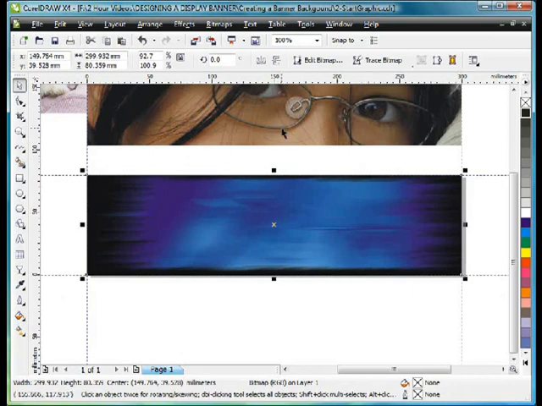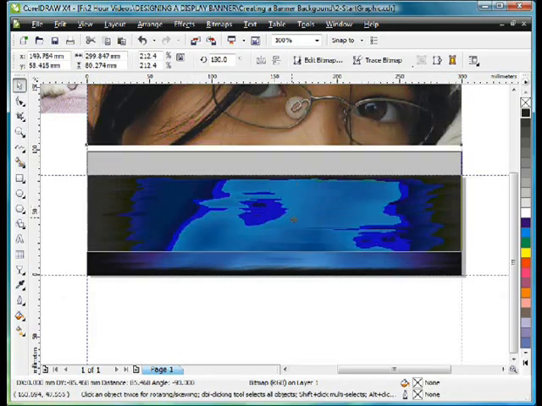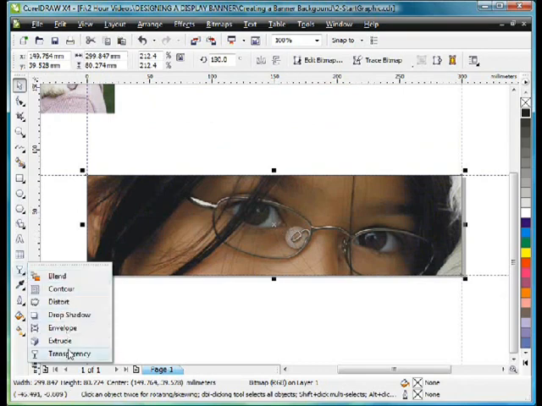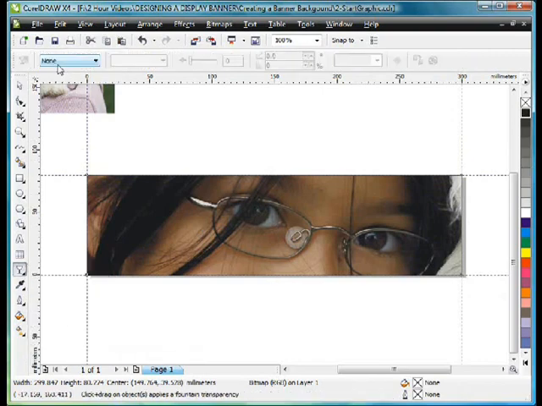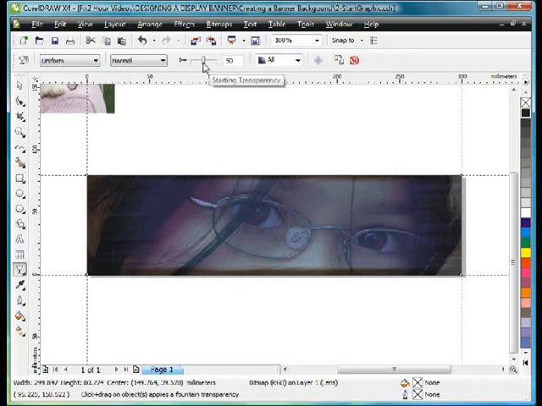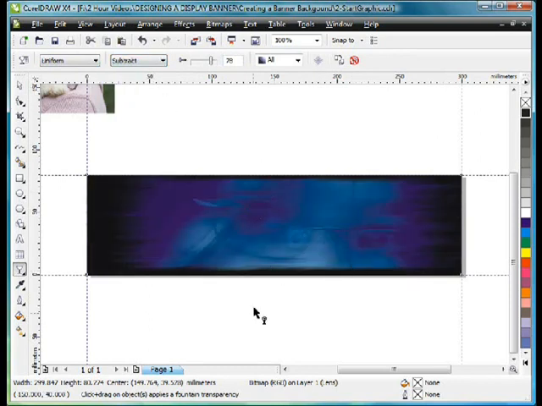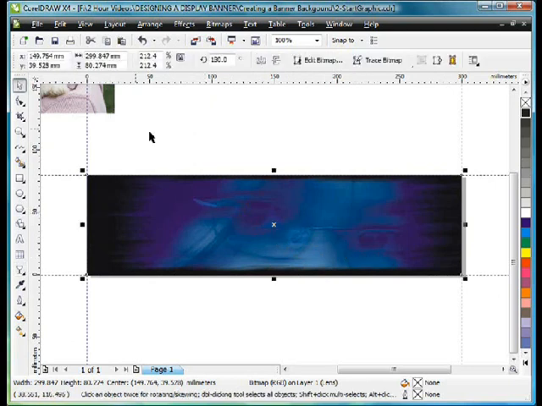One more effect to apply. We're going to now take our original image, and that will lock into our guidelines, and we're going to make it transparent. So under the interactive tools flyout, we've got the transparency tool. On the property bar, simply select uniform, and you can adjust the level of transparency. As you can see here, I'm going to go to 70 something, about right, and we'll change the transparency operation to subtract, and this will allow the rich blues to come through in the background, and we can see her eyes in there, which is really great.